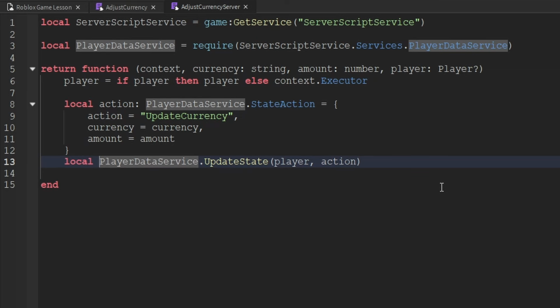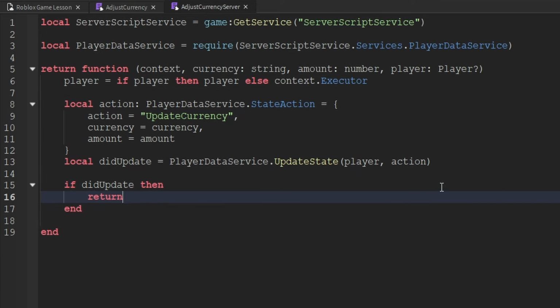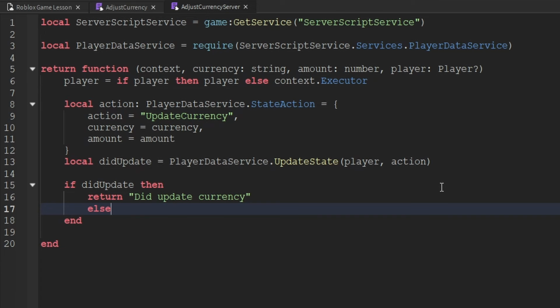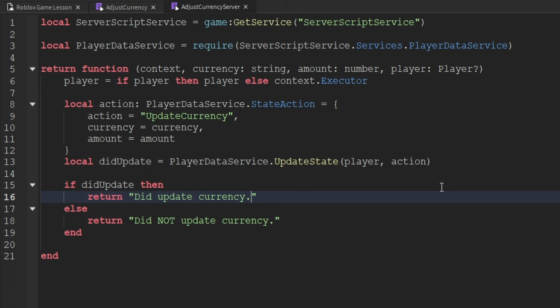One thing, for example, which doesn't actually work here, but imagine if the update state command actually returned true or false. So what I would do is create a variable here called did update. And then what I would say is if did update, then we would go ahead and return a string which says did update currency. But then we'll say else, and if we did not successfully update their state, then we would go ahead and return did not update currency. So this is one example where I really like to use the return statement because otherwise, for the most part, returning a message here I feel like is pretty useless other than scenarios like this.